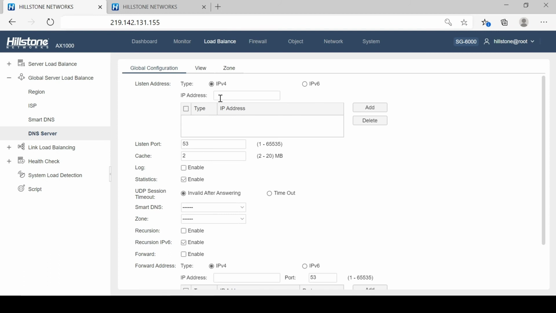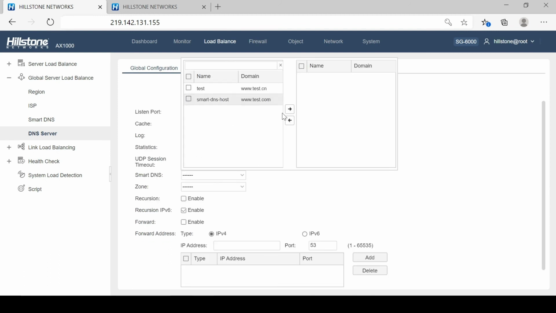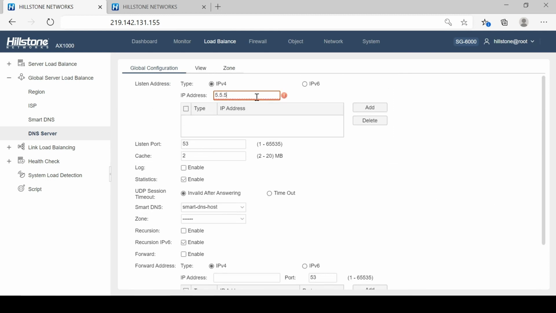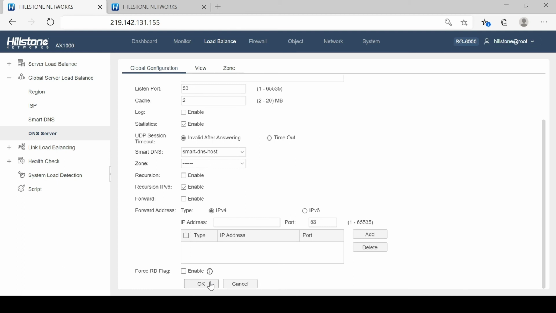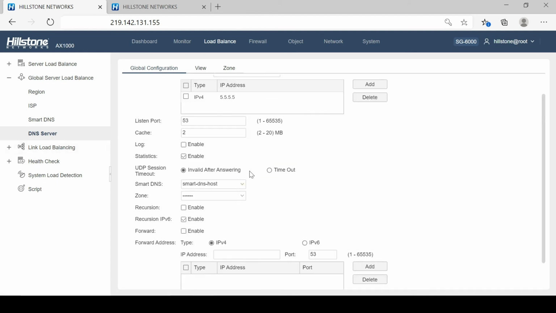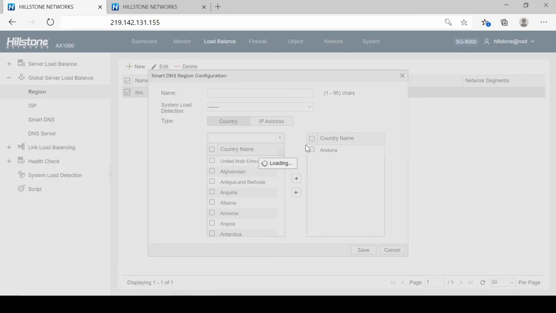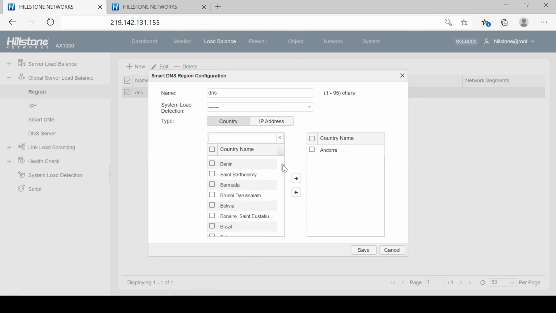Then, we will bind it to a DNS server by choosing the Smart DNS and adding the IP address. What we have just done is a basic configuration of Smart DNS. There are more configurations if needed. For example, under the region page, we can choose countries to add. A country reflects its corresponding IP addresses.